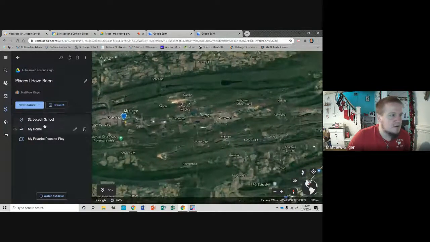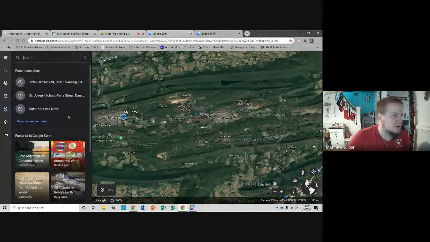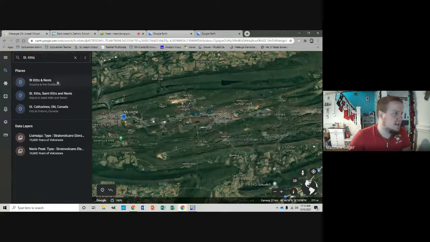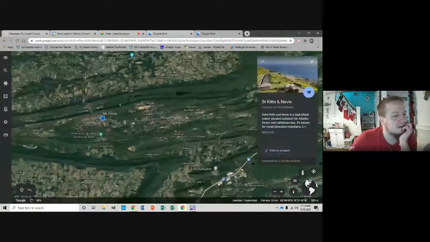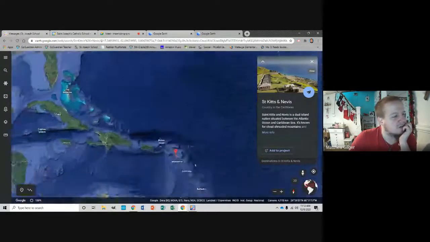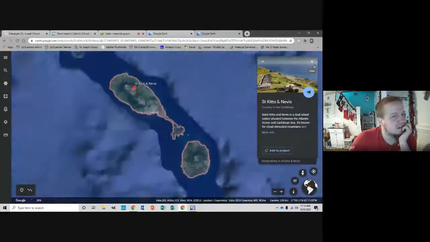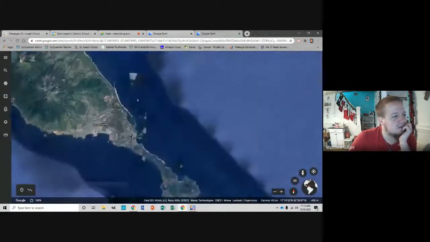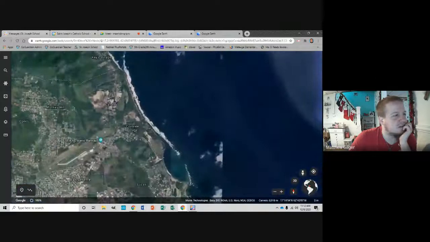So I'm going to click on, let's see, new feature, search. One place I went on vacation was St. Kitts and Nevis. I'm going to click on there. And if I want to add the whole country, I can click add to project. But maybe I didn't visit the whole country. Maybe I just was in this village on this beach.